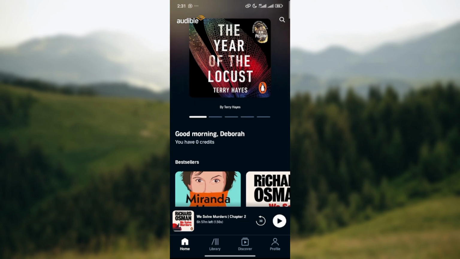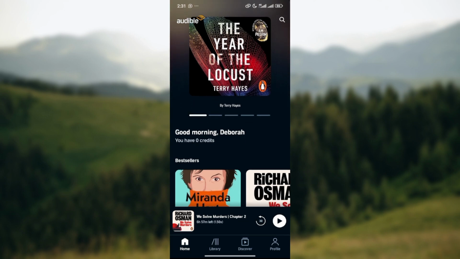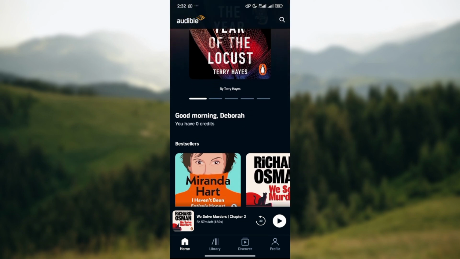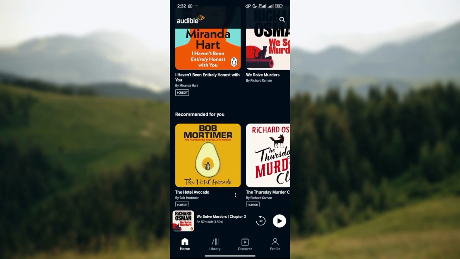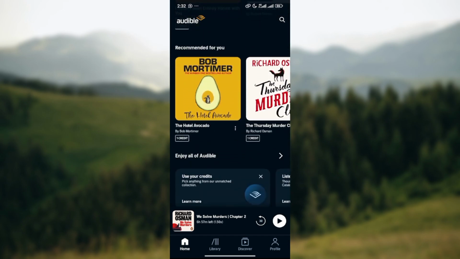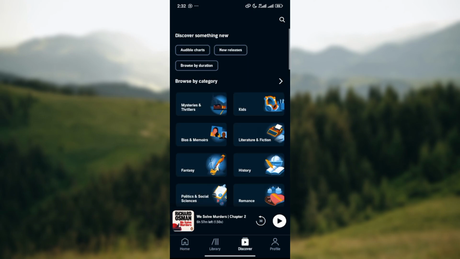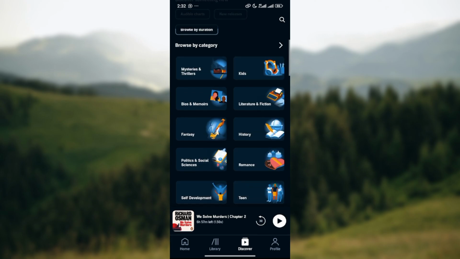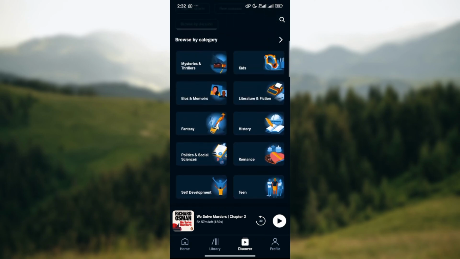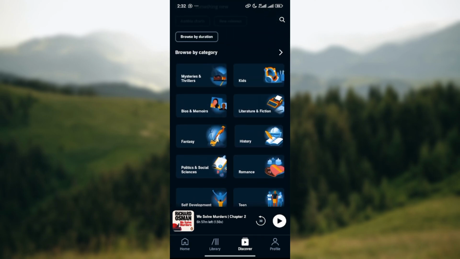All right, so if you now want to buy a book with this credit, it is simple. On the home page, just go ahead and select the book that you want, or instead you can scroll down to the bottom navigation bar and click on the Discover icon. By clicking on the Discover icon, you'll be taken to another page where you can browse the books based on their categories. So for me, I would want a historical book.